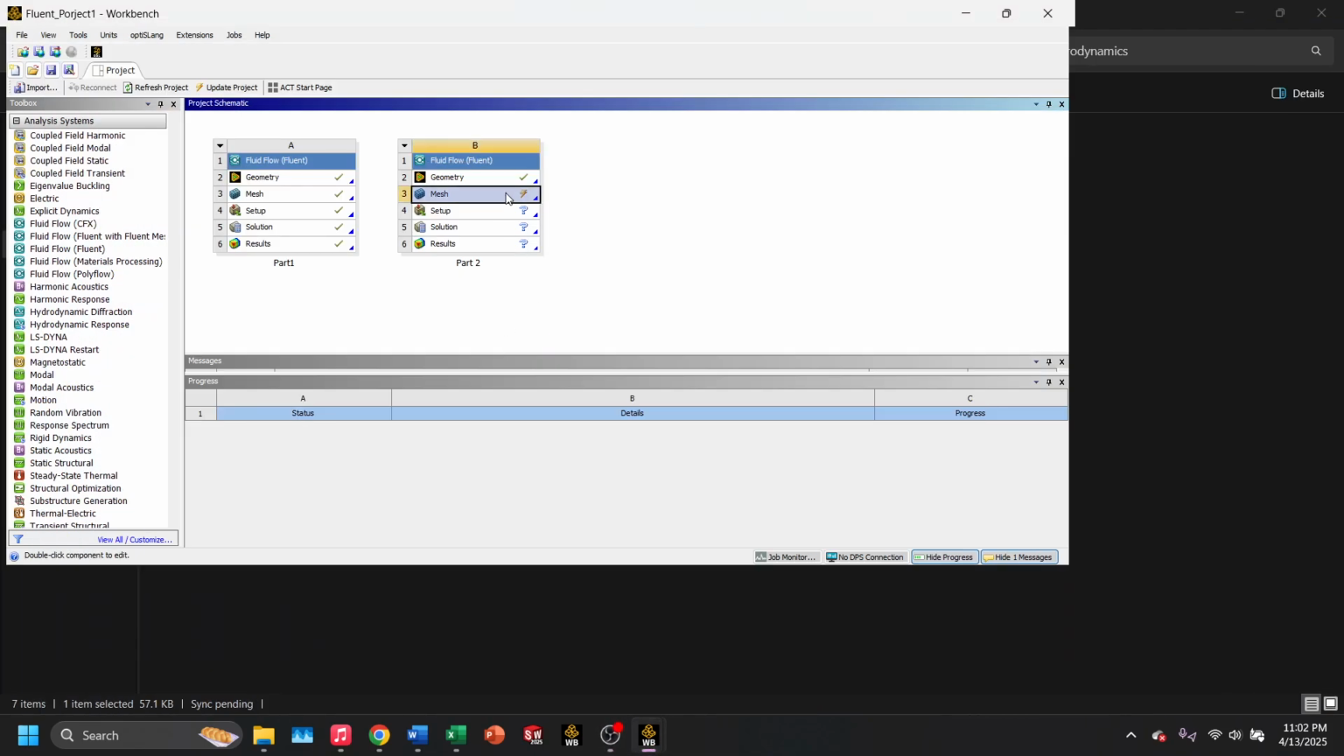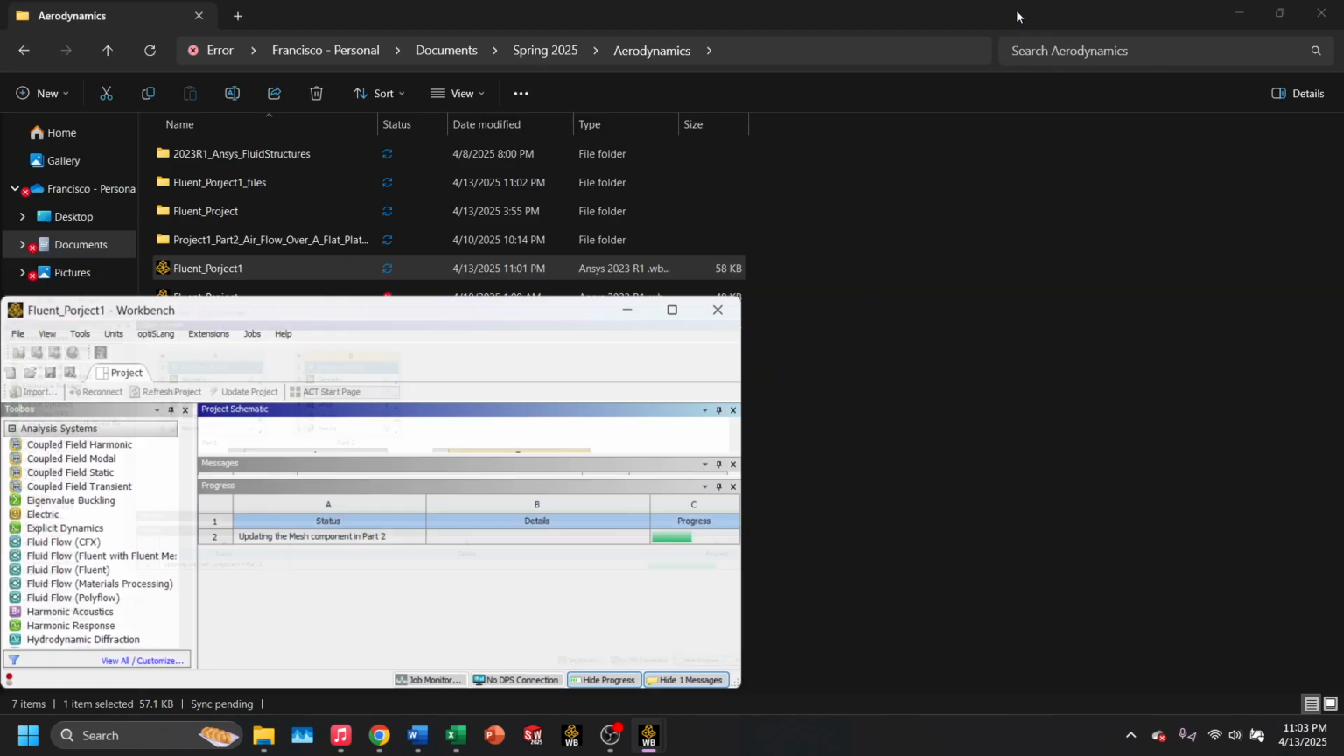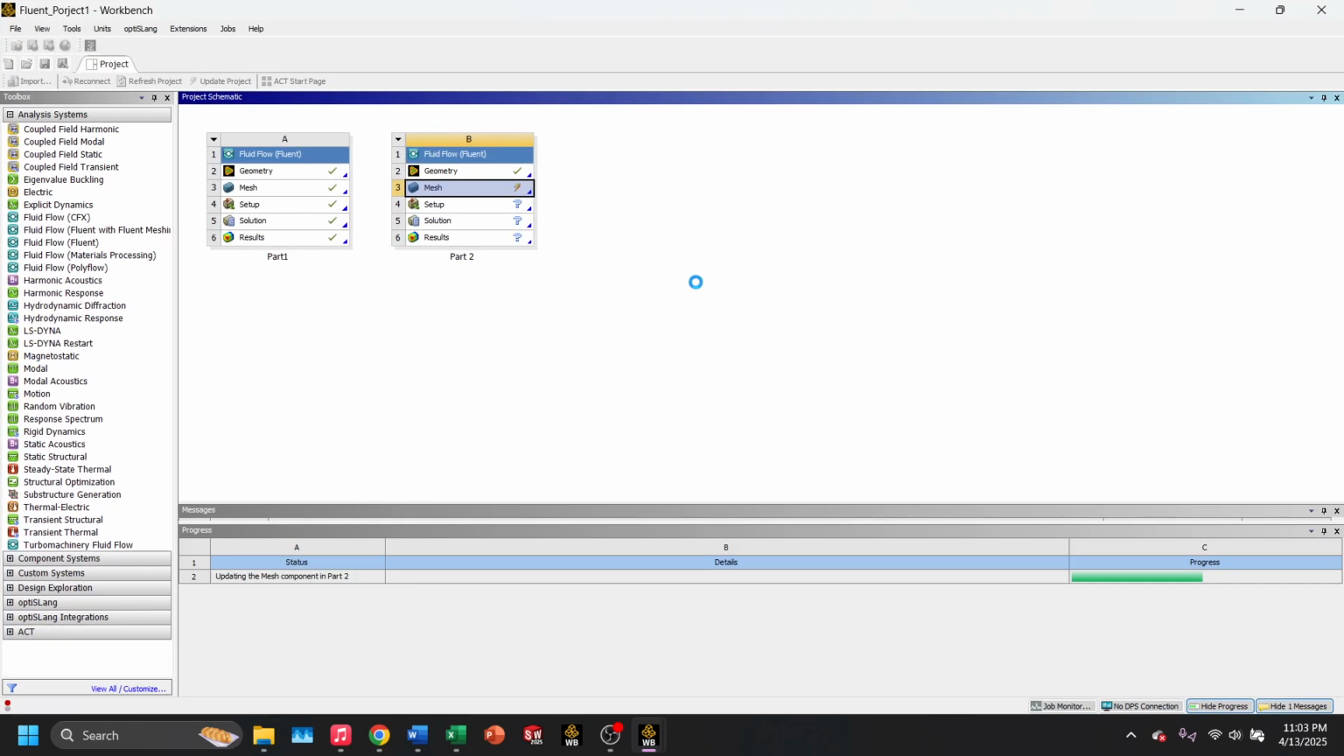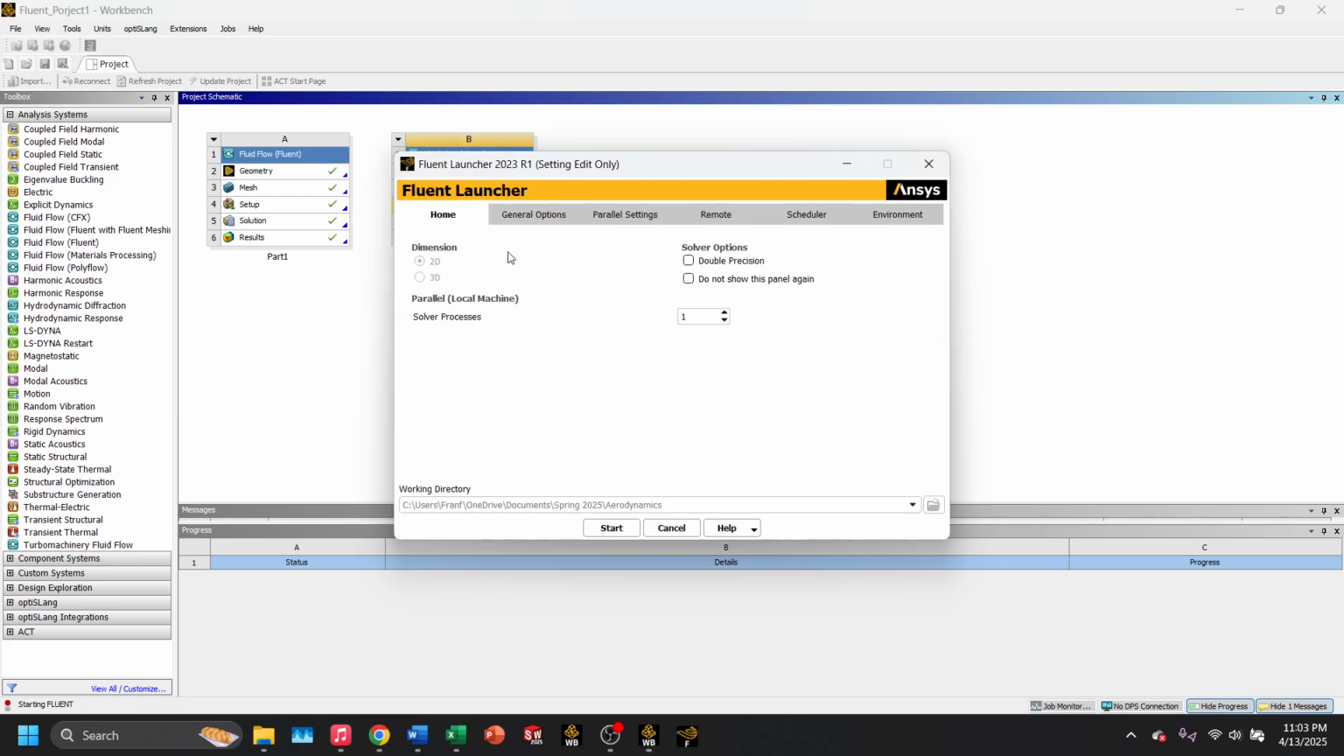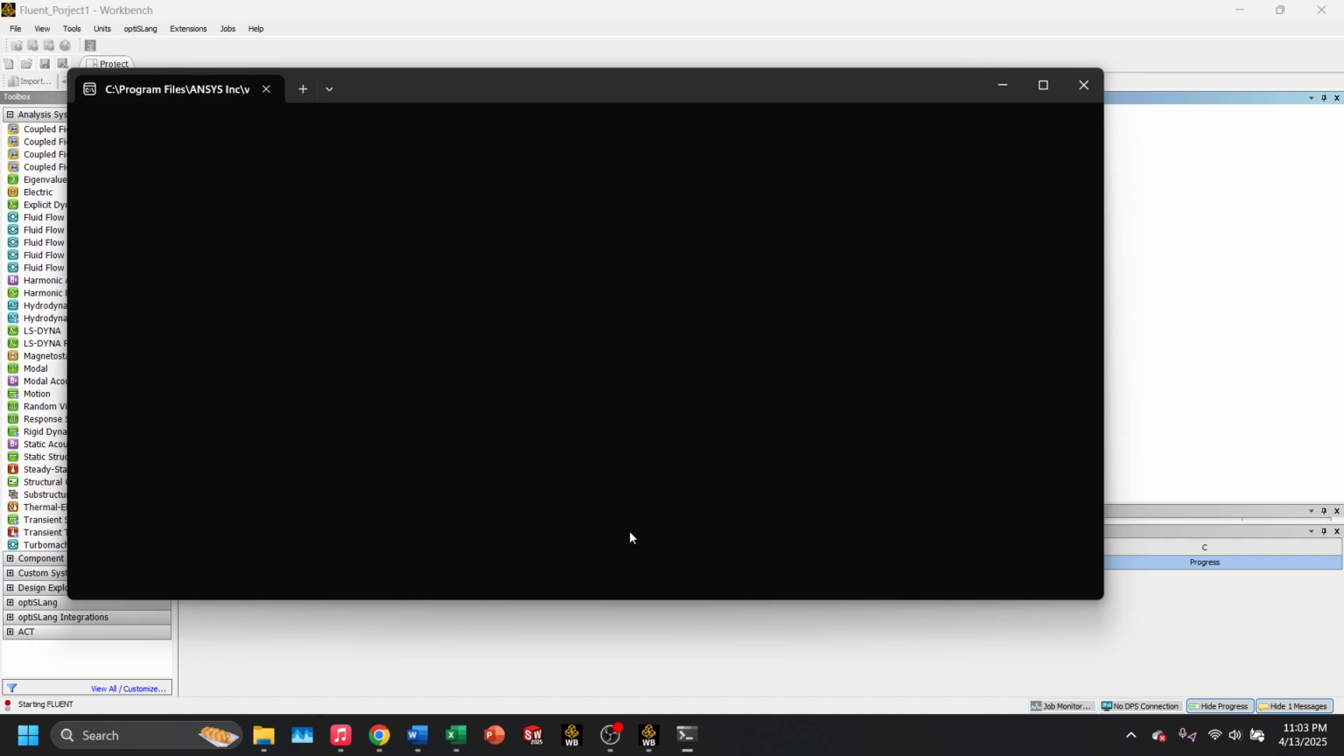I'm not sure what happened there, but we want to go ahead and update our mesh. Make sure that's updated. That'll take a minute. Now that that's updated, we want to open our setup. I'm going to go ahead and have double precision. We know we have 20 cores, so it's going to be 19 processes, and we want to go ahead and start that up.